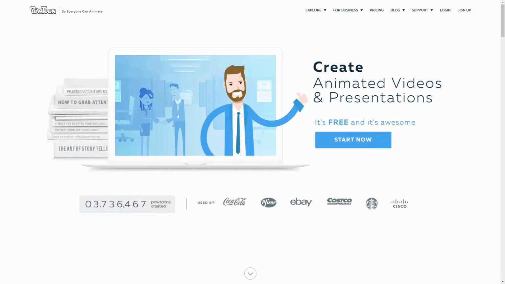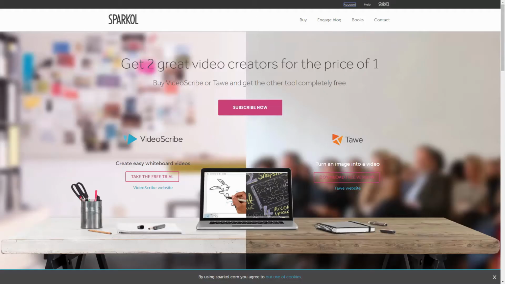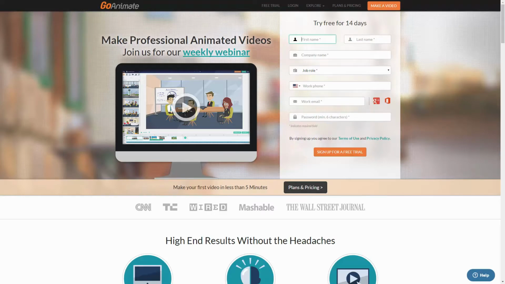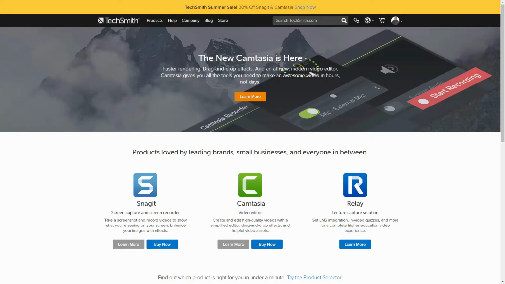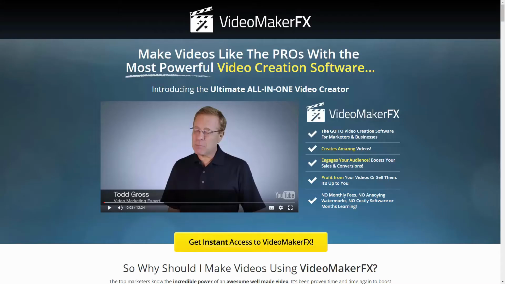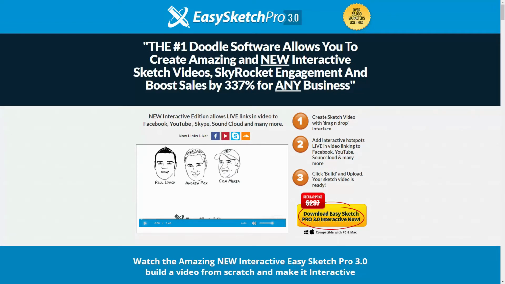For example, there are some who use the service Powtoon, which creates animated whiteboard videos and presentations. Others use Sparkle, which strictly creates whiteboard videos. Others use sites like GoAnimate, Animatron, and even some use the desktop program TechSmith Camtasia. Others use desktop programs like VideoMaker FX, which is strictly made to create animation videos, as well as Easy Sketch Pro, which is again a program that you would have on your desktop.